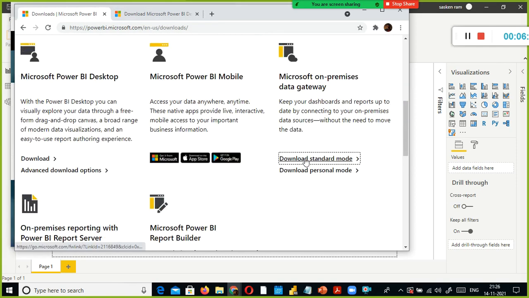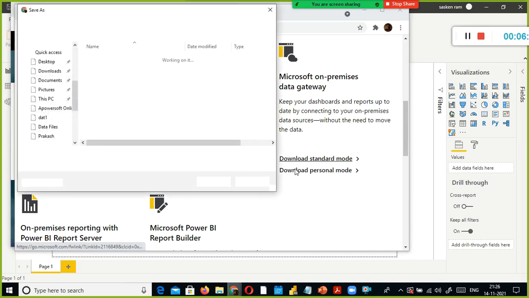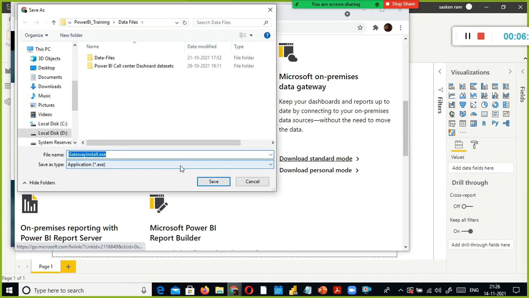You just click download, standard mode. Okay, does this open this dialog window?